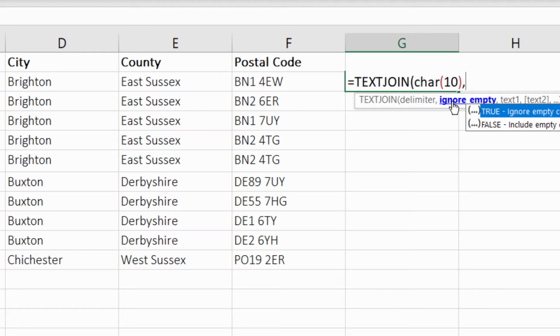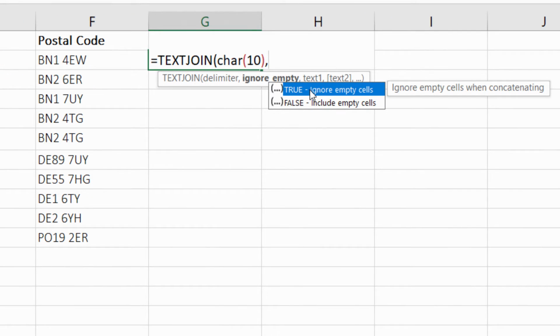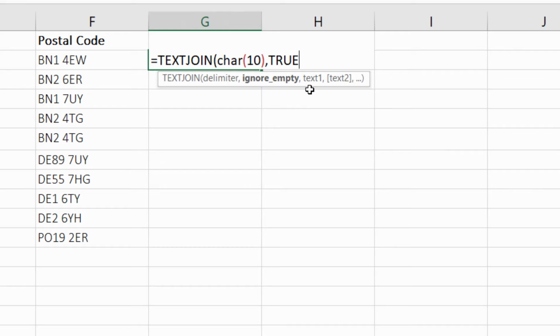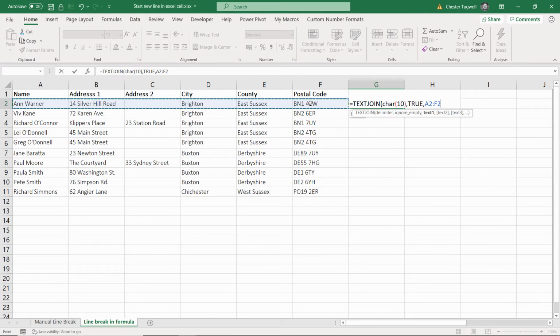The next argument, ignore empty. This is useful if you have a field that isn't used in every address, such as address 2 in mine. I wouldn't want that to create a blank line within the cell. So I'm going to say true, comma. And then text 1, you can select all the cells that you want to join together.